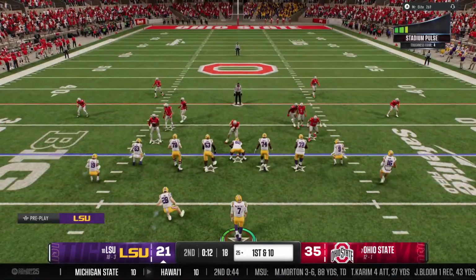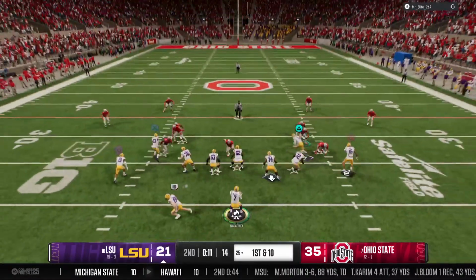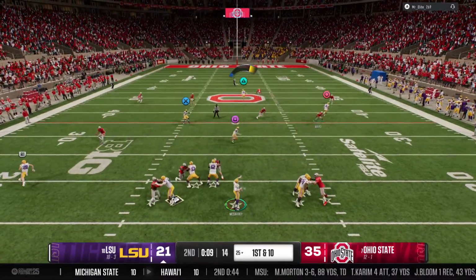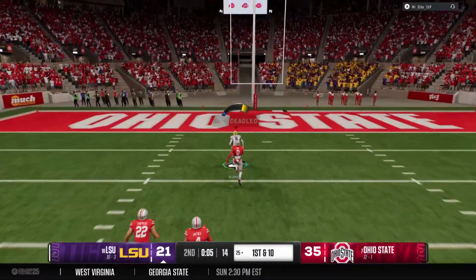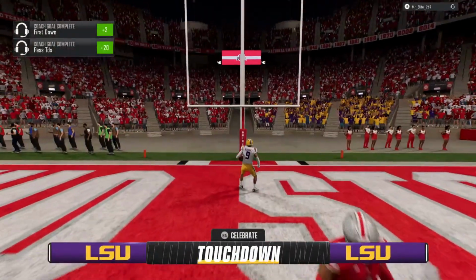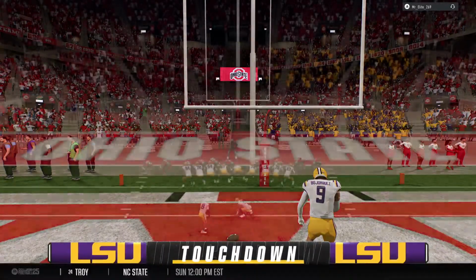The offense comes back out there. Not much time left. Perhaps just time for a couple plays before the half. First play of the drive, they're going to throw the football. Catch made inside the 10. Into the end zone. Touchdown, LSU.